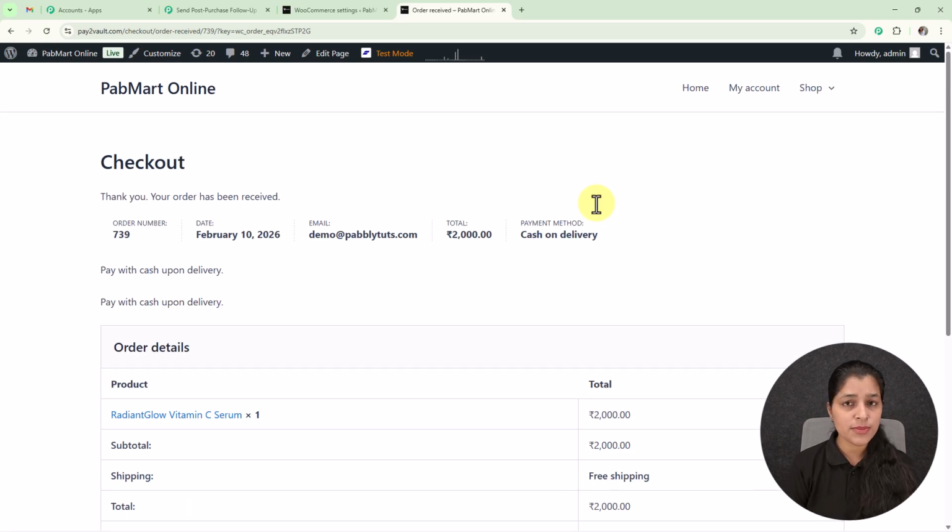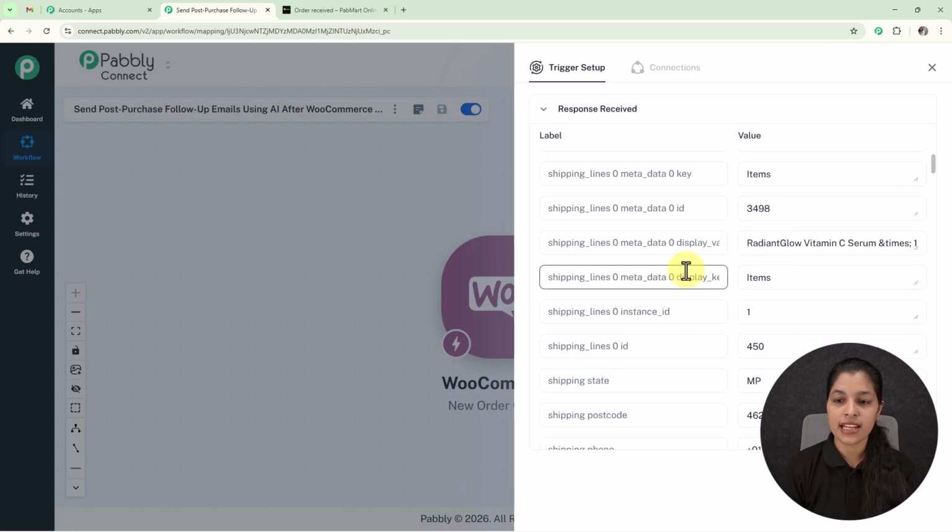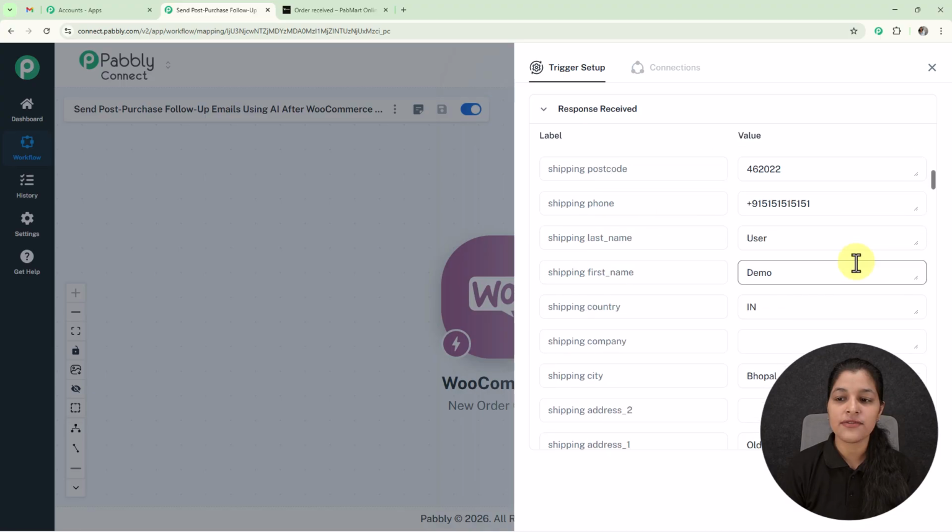Now let's move on to my Pabbly Connect to check whether it is fetching the order details or not. Here I've landed on my Pabbly Connect, where you can see that 10 seconds ago I received this response, and it contains the same item which I recently bought and the same name of the customer who recently placed the order. So this shows that we have successfully integrated our trigger app.